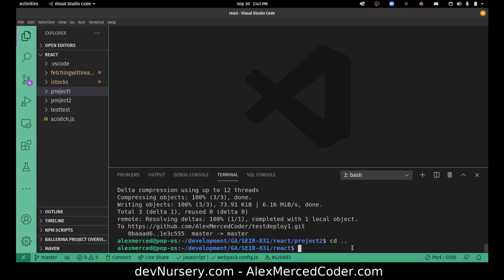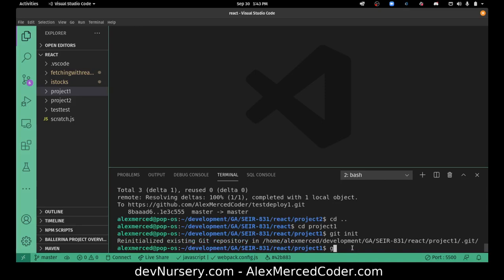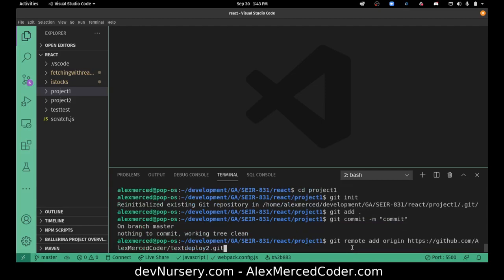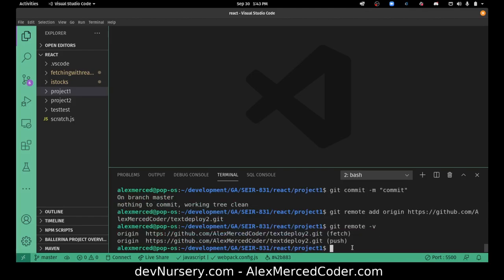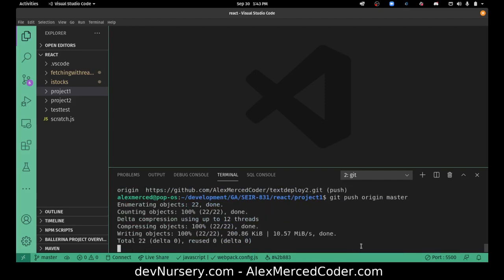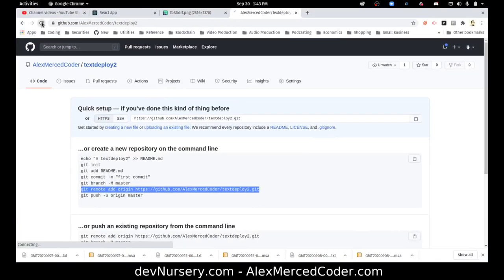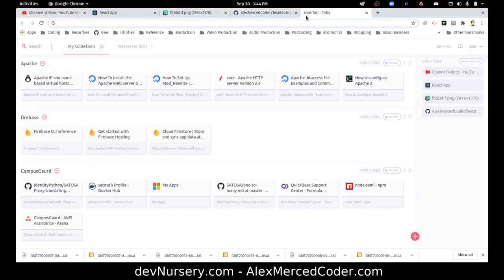Okay, cd up a folder, cd project 1. And then here I have to do a git init, git add dot, git commit -m commit, add the remote. Okay, git remote -v, let's make sure it's added. There it is. Git push origin master. Neat. So that's pushed up. So I got both of these pushed up, now we go to Netlify.